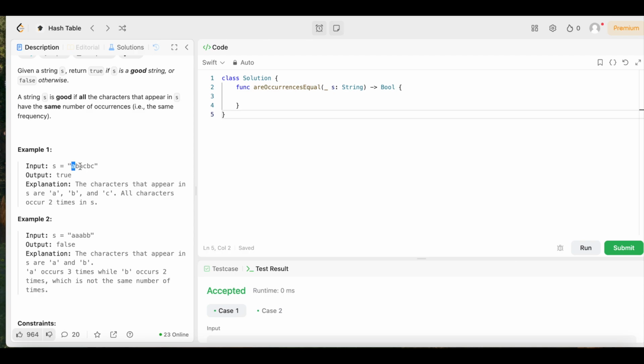We have an A right here and an A right here. We have a B right here and we have a B right here, and we have a C right here and we have a C right here. So since there are 2 occurrences of each letter in this string, we have 2 A's, we have 2 B's, and we have 2 C's.